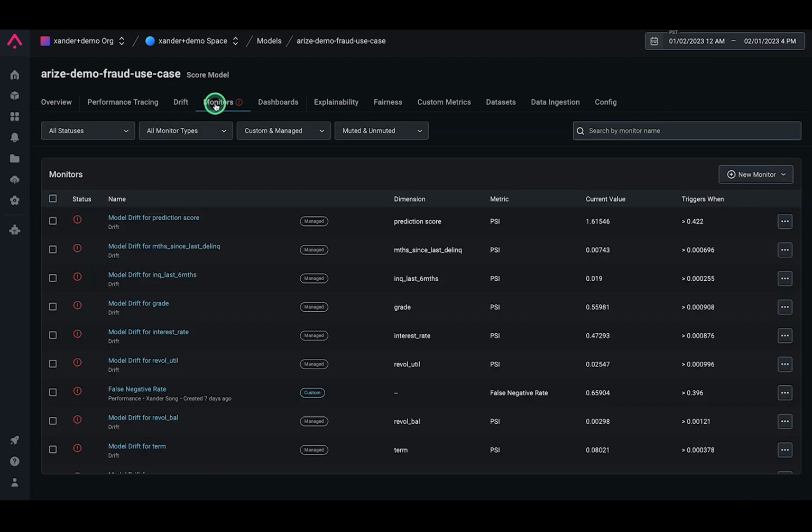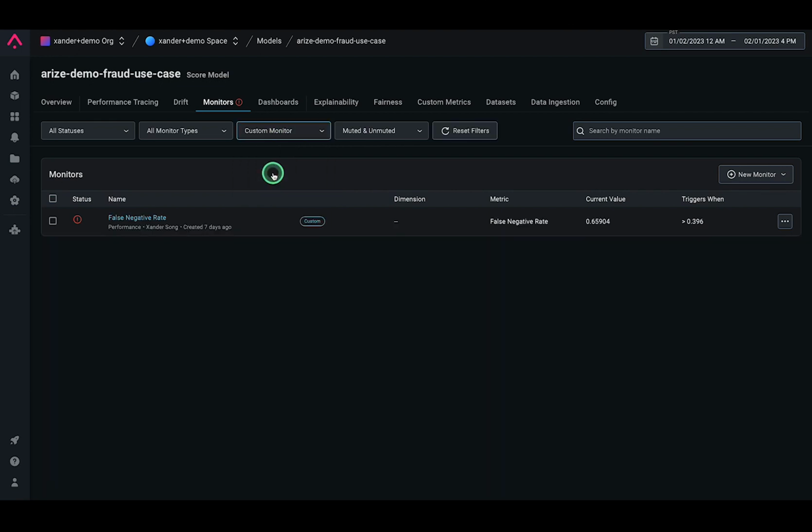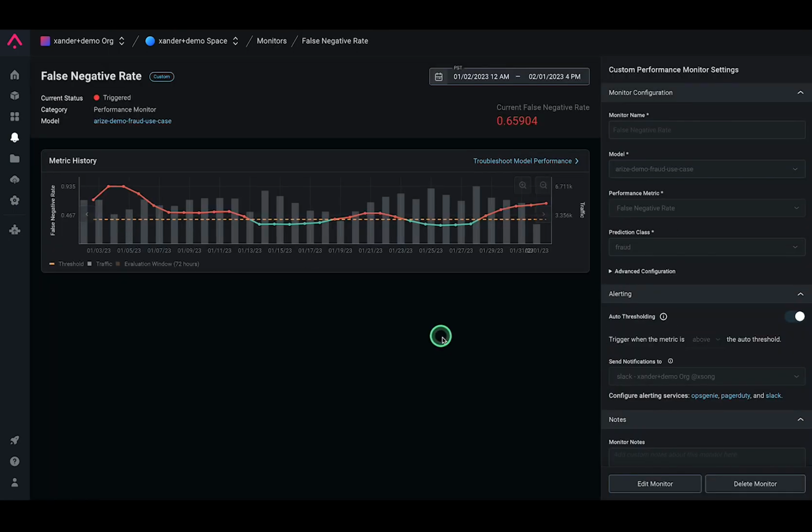In this tab, I can filter so that I'm only seeing custom monitors that I created. I can also filter on performance monitors that are currently triggered. And what I'm left with is this false negative rate monitor that I created a few days ago. As you can see, this monitor is in a triggered state. So let's dive in and see what's going on.